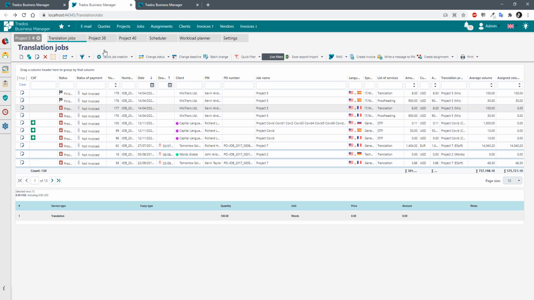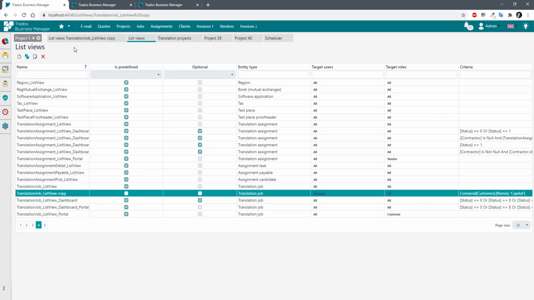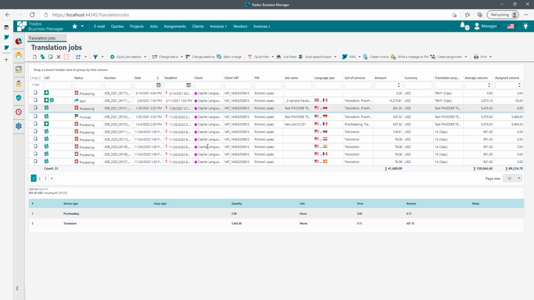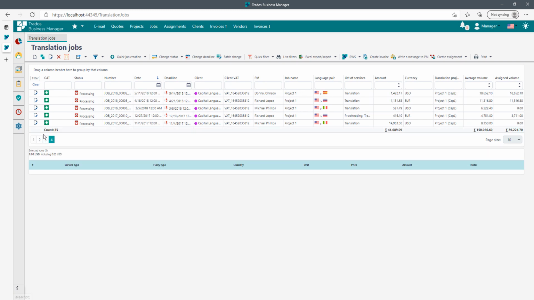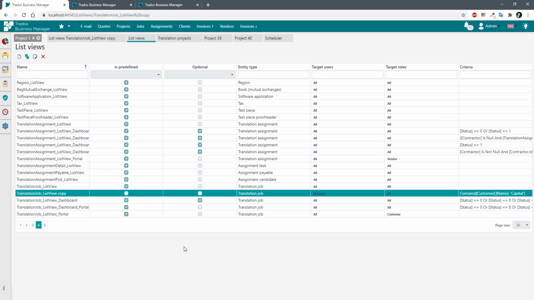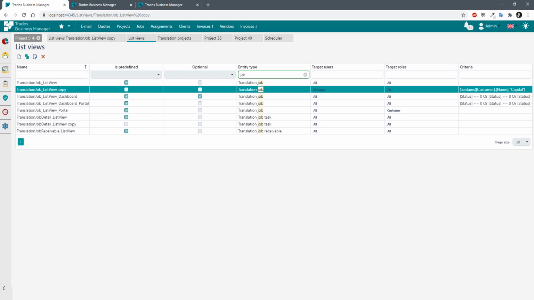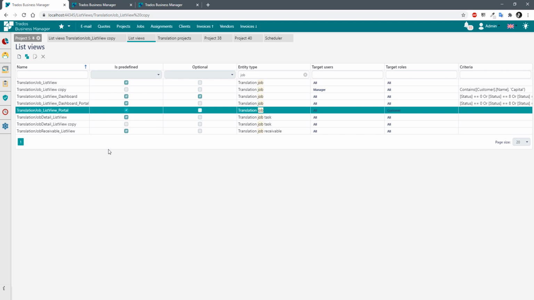This way we can do this, and I forgot to mention that here we only have jobs for Capital Languages. You can see that no other jobs can be displayed here, only for Capital Languages. What else? If we again filter by job entity type, you can find that for portal we are using another view, translation job list view portal, and you can see that target roles is customer.